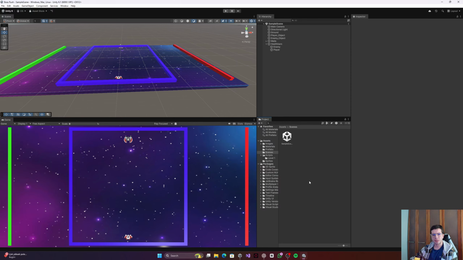Alright, I'm done with this level. Now in this video I want to save this level and leave it as it is, and I want to create a second level. So pretty much to do that we need to create a second scene. So let's first save this scene and leave it.